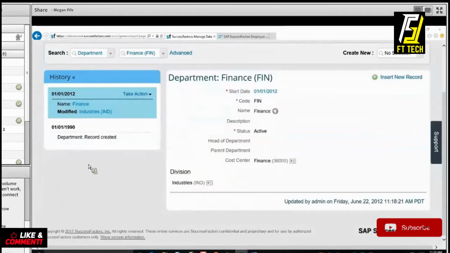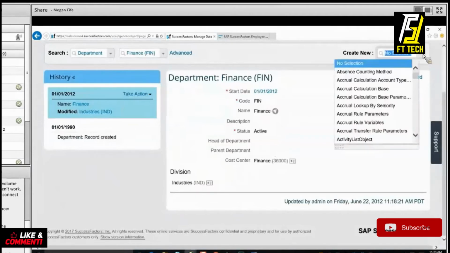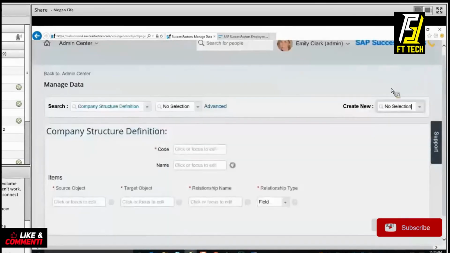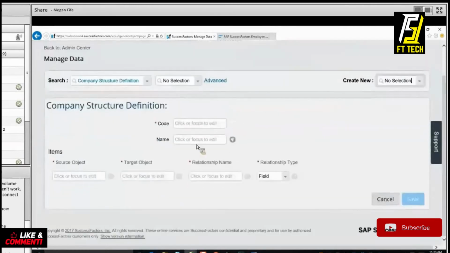All we have to do is go into the company structure and just recreate it here. Identify the associations that have been built so that we can see them in our company structure. So I'm going to create a new company structure definition. I have to give it an ID and a name. So I'm just going to give it an ID of structure and a name of company structure.